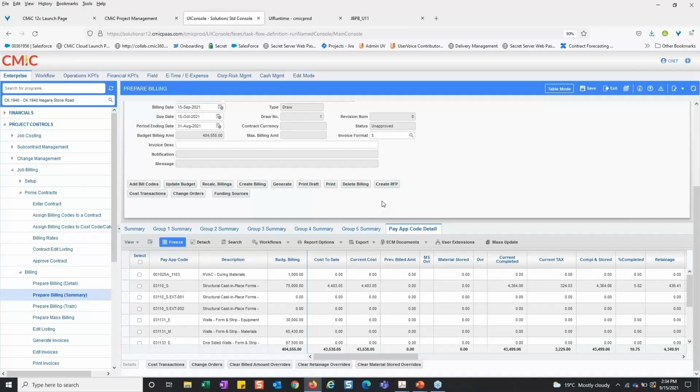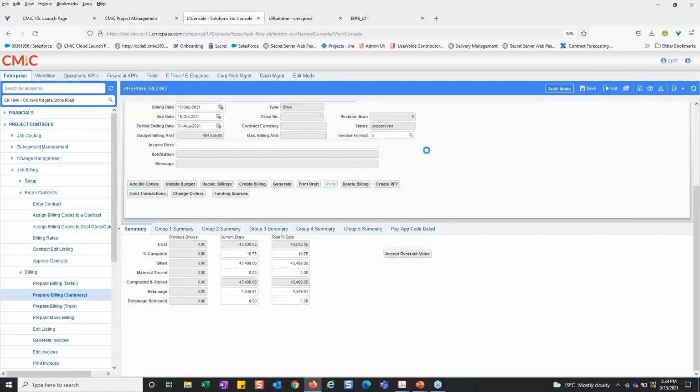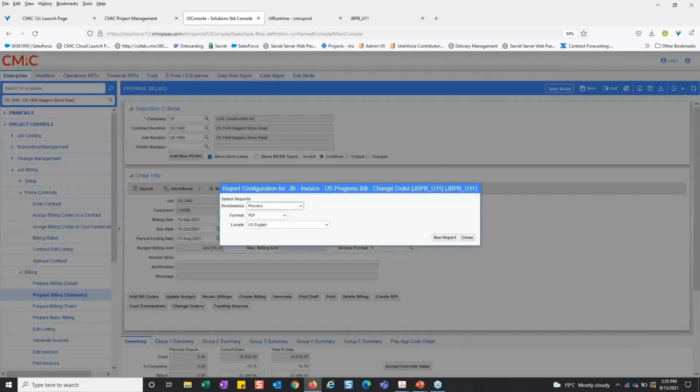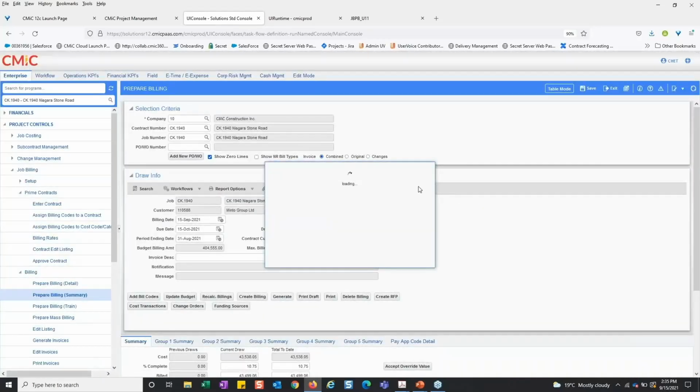So let me just double check my notes here. Okay, that's good. We posted it. And everything looks pretty good. And now we're ready to go ahead and actually produce our bill. So I'll go ahead and now print this. Regenerate and print. And I'll click OK. And run that report.